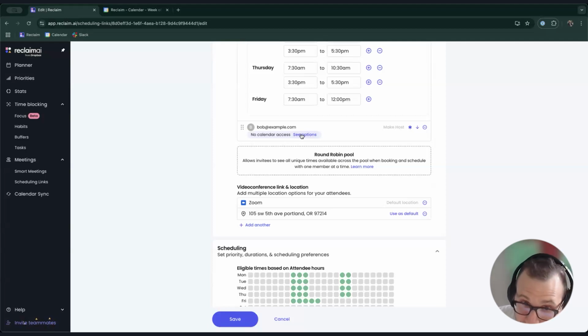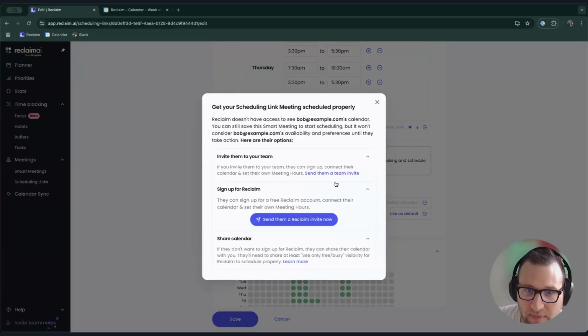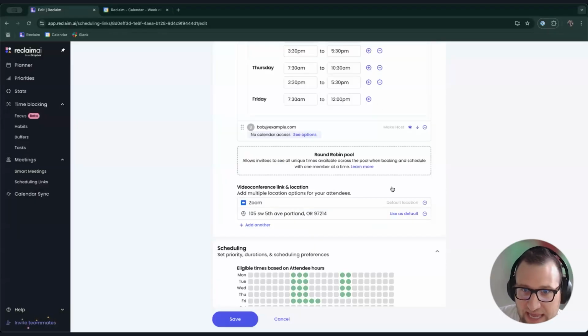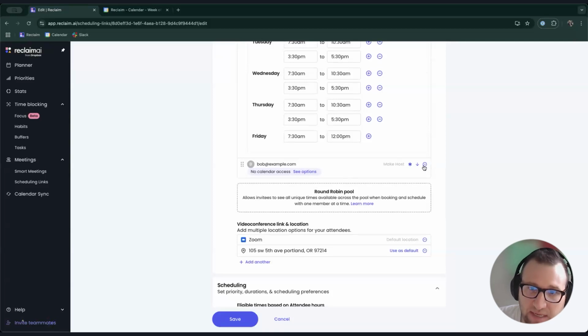You can see here we're alerting you to the fact that Bob pretty much doesn't exist. And we give you these little options, just like with smart meetings, where we can give you little prompts to help you make sure that those scheduling links get scheduled properly. And then I can also pick the hours for those folks once I have their calendar information added. And yeah, so that's pretty much optional, what we call non-member scheduling link attendees or co-organizers.